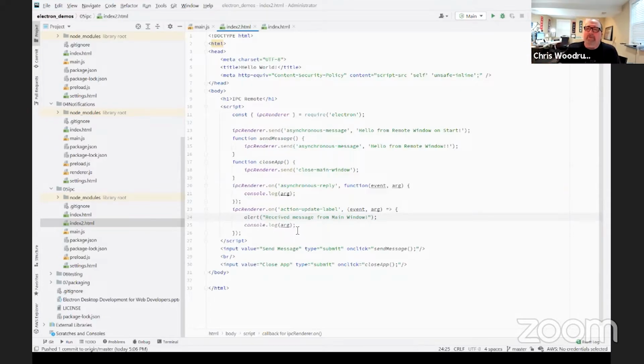So this is how you send information. You can send information from your main and your render process back and forth, but you can also send information if you do have two render windows open at one time, and they have to share information back and forth.